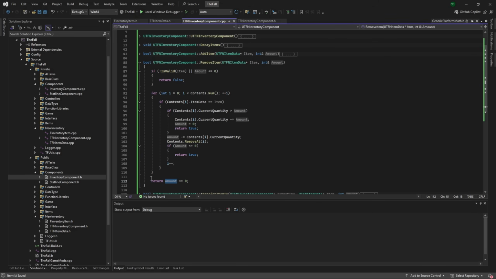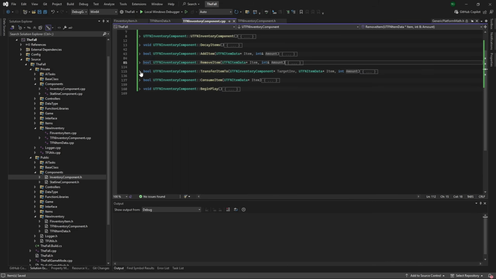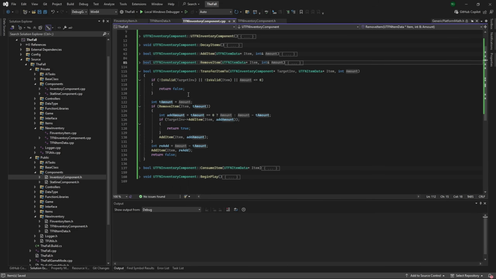If we did, this was successful. If not, it was a fail. Okay, so transfer item to inventory. Again, we're checking: is it a valid target inventory? Is it a valid item? Is the amount we are trying to transfer greater than 0? If any of those are false, we're just dropping out and saying this didn't work.